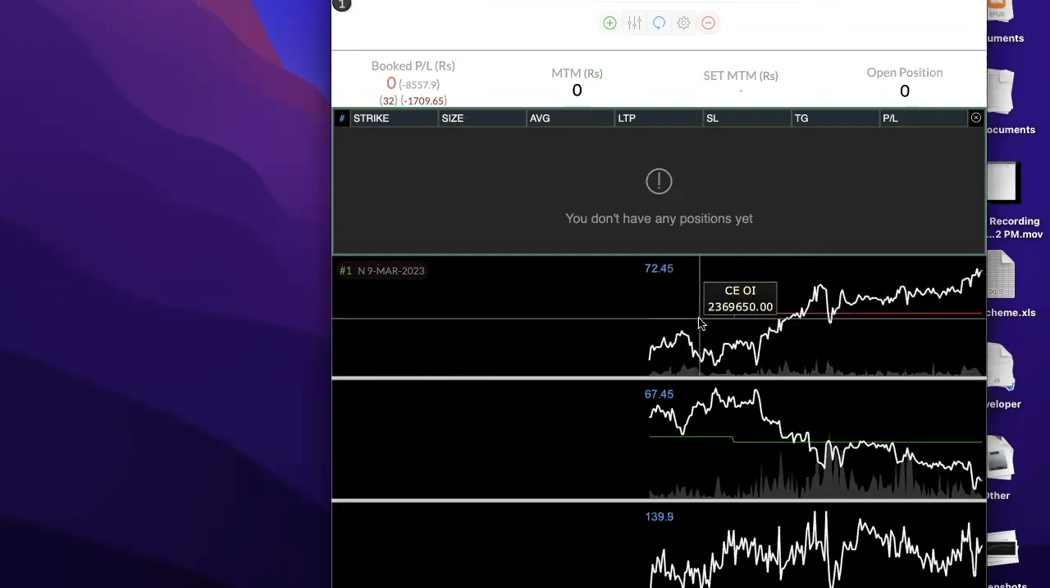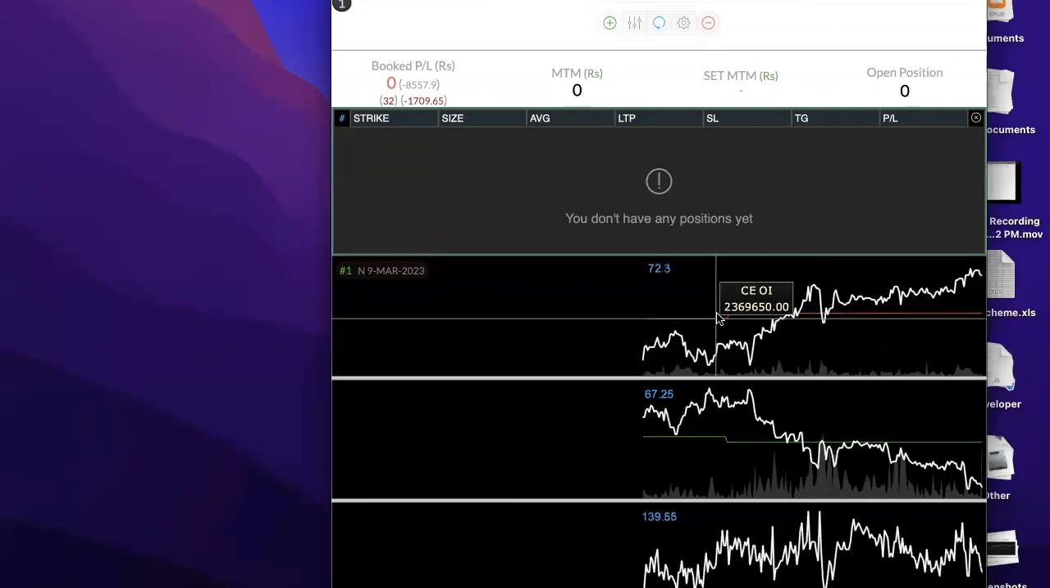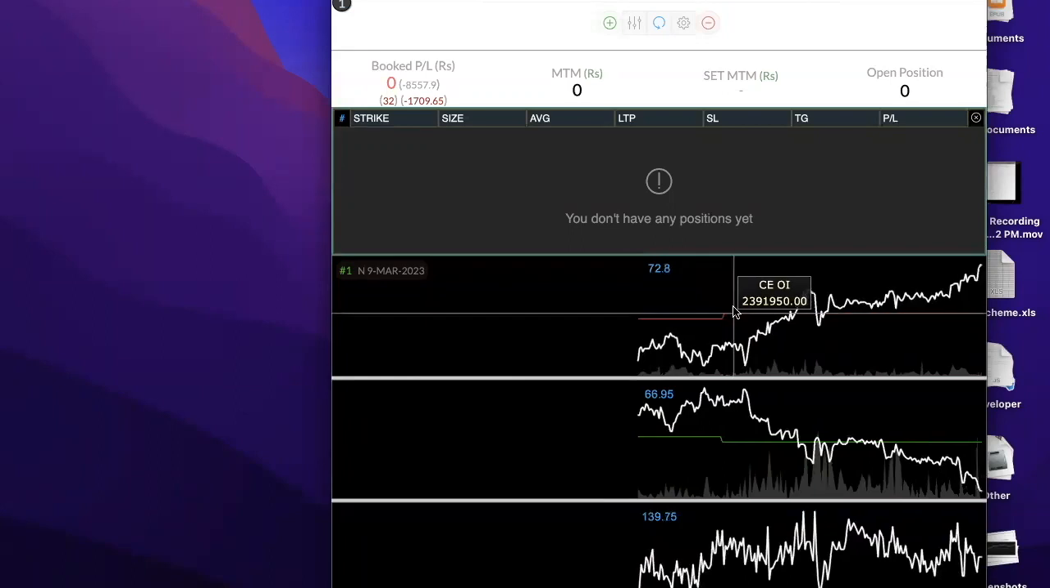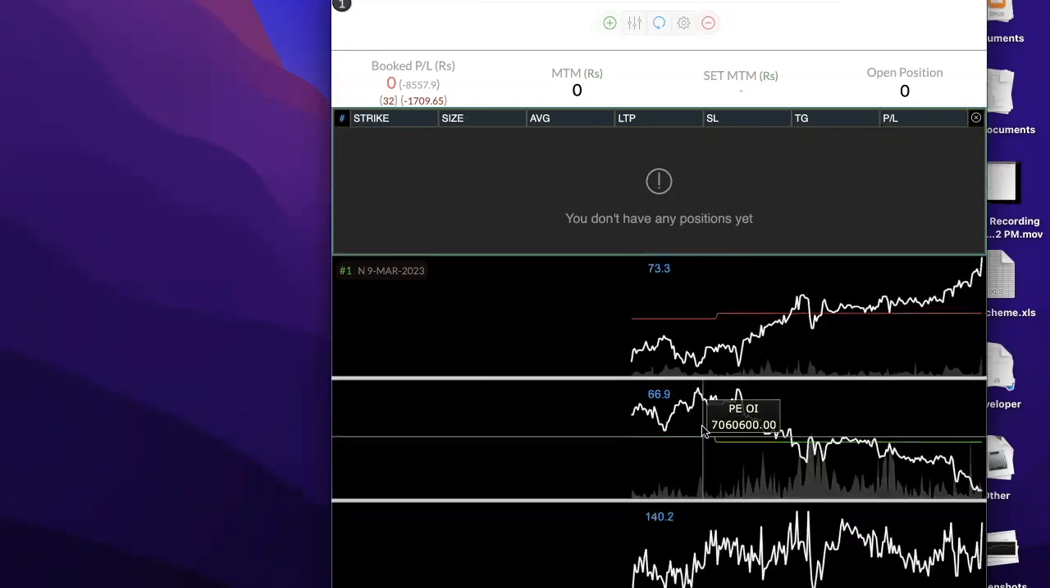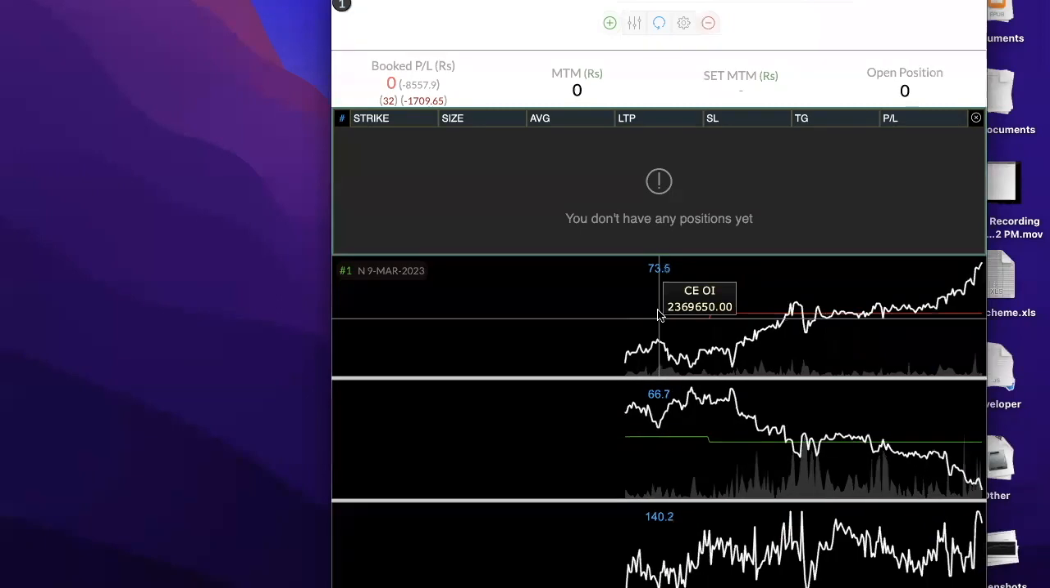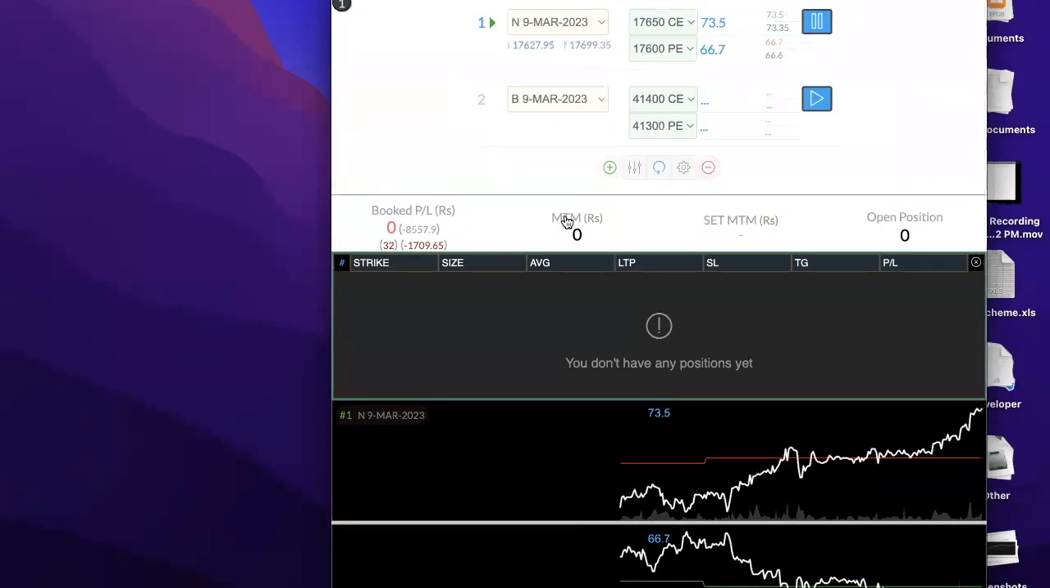And this is the open interest live. You can see the call open interest is increasing and put is decreasing. It's live open interest.